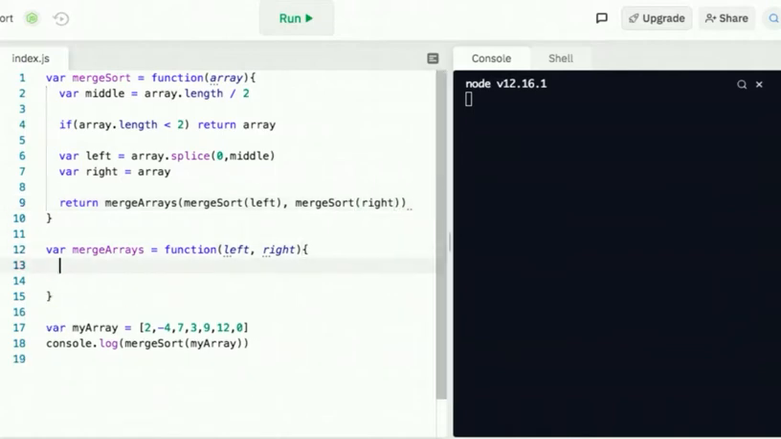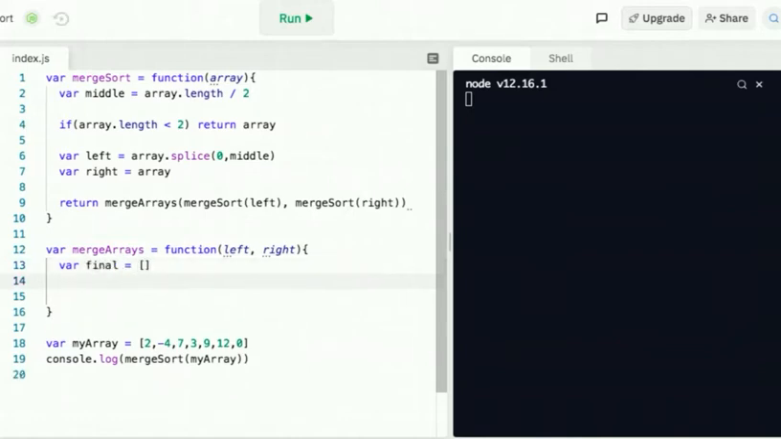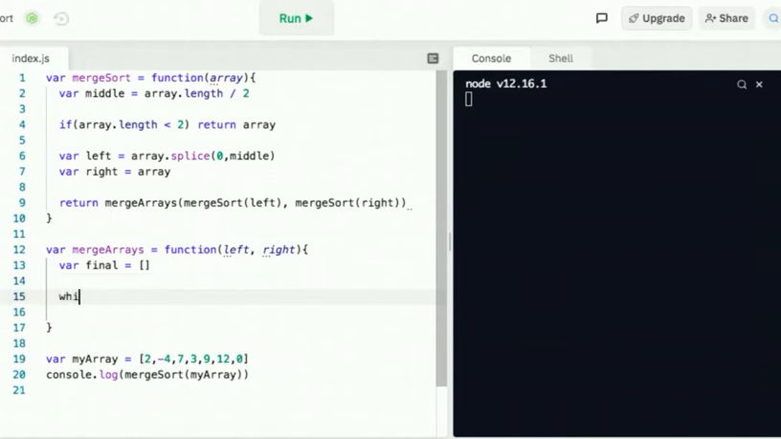So first let's create an array to return. I'm just going to call it final and initialize it to an empty array. Then we want to go through the lists. One of them is going to be exhausted first, and we don't know which one that is, but we don't really care. We just want to keep iterating and comparing while either the left or the right has a length. So let's do while left.length and while right.length. So when either one of them is exhausted, we'll kick out of this while loop.